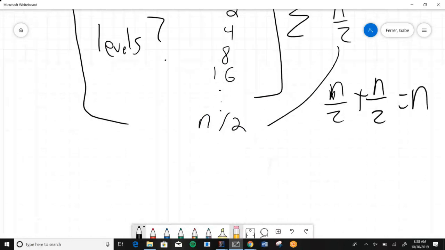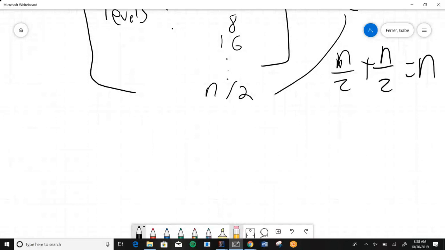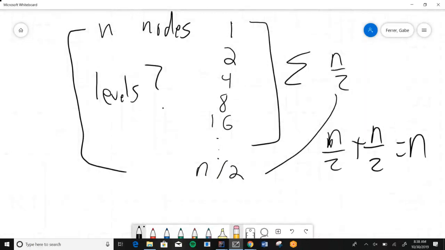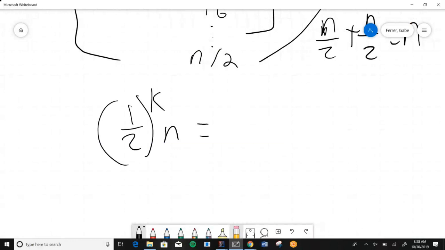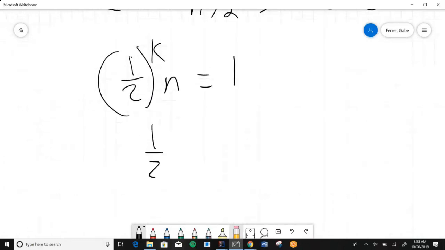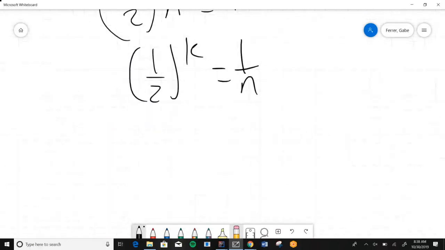So here's part of how we could think about it. I want to know how many times I can divide n by 2 until I get down to 1. So I have n, and I'm dividing it by half at each level to get to 1. Then I can divide both sides by n. I get (1/2) to the k equals 1 over n. Then I can take the reciprocals of both sides, so I have 2 to the k is equal to n.